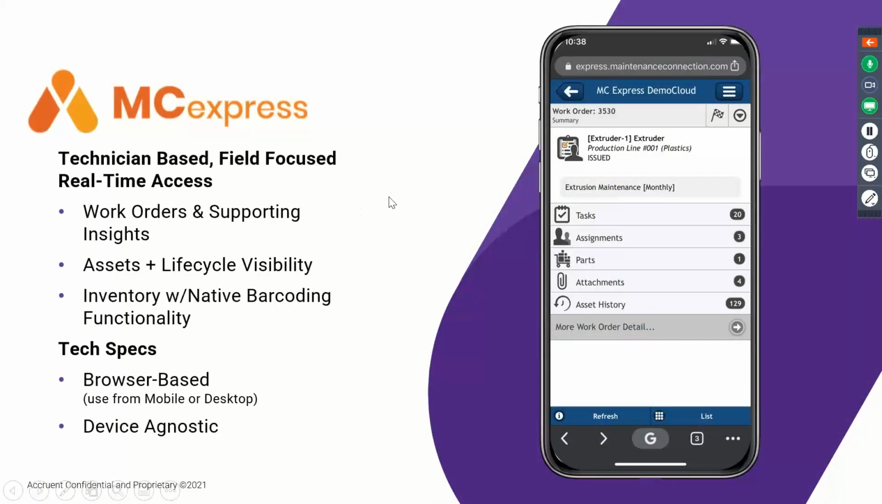Then also, on the technician side, you have the possibility to run an MC Express application on your mobile phone. It is on Android and iOS, so you don't need a laptop when you are in the field. You can just turn on your mobile phone and look at it. There you will have your tasks, your assignments.